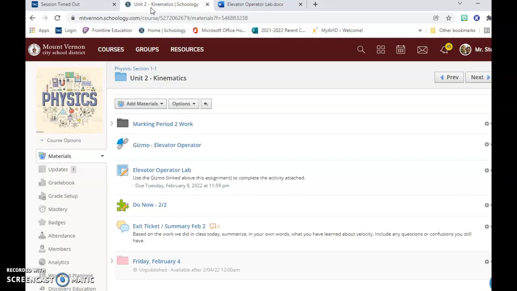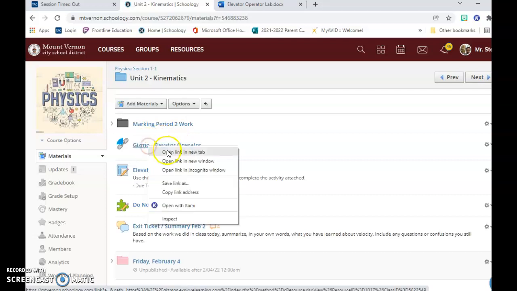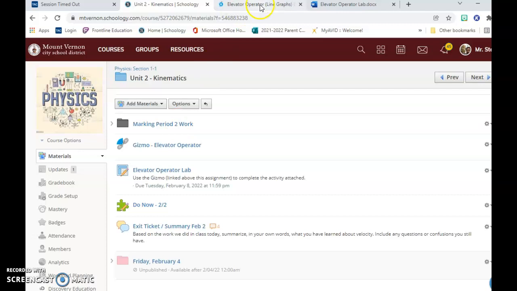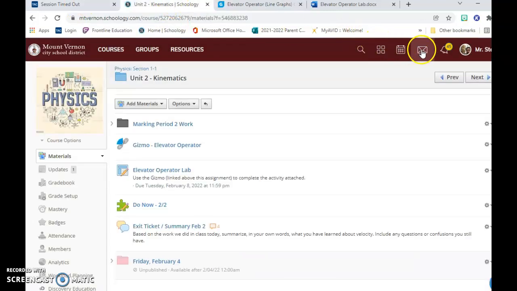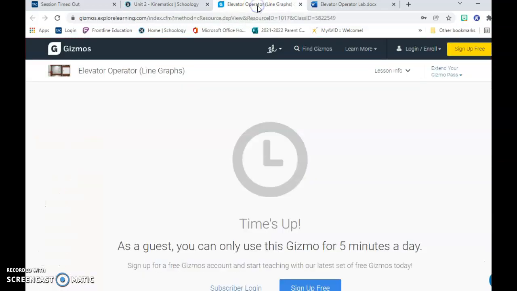These are your instructions for what you need to do to finish working on the Gizmo assignment. I'm going to open this up in a new tab. The first thing you need to do when you go to it, like I said, is come up here where it says click on Login Enroll and check your Schoology messages, because I'm going to send you a Schoology message with your login information.